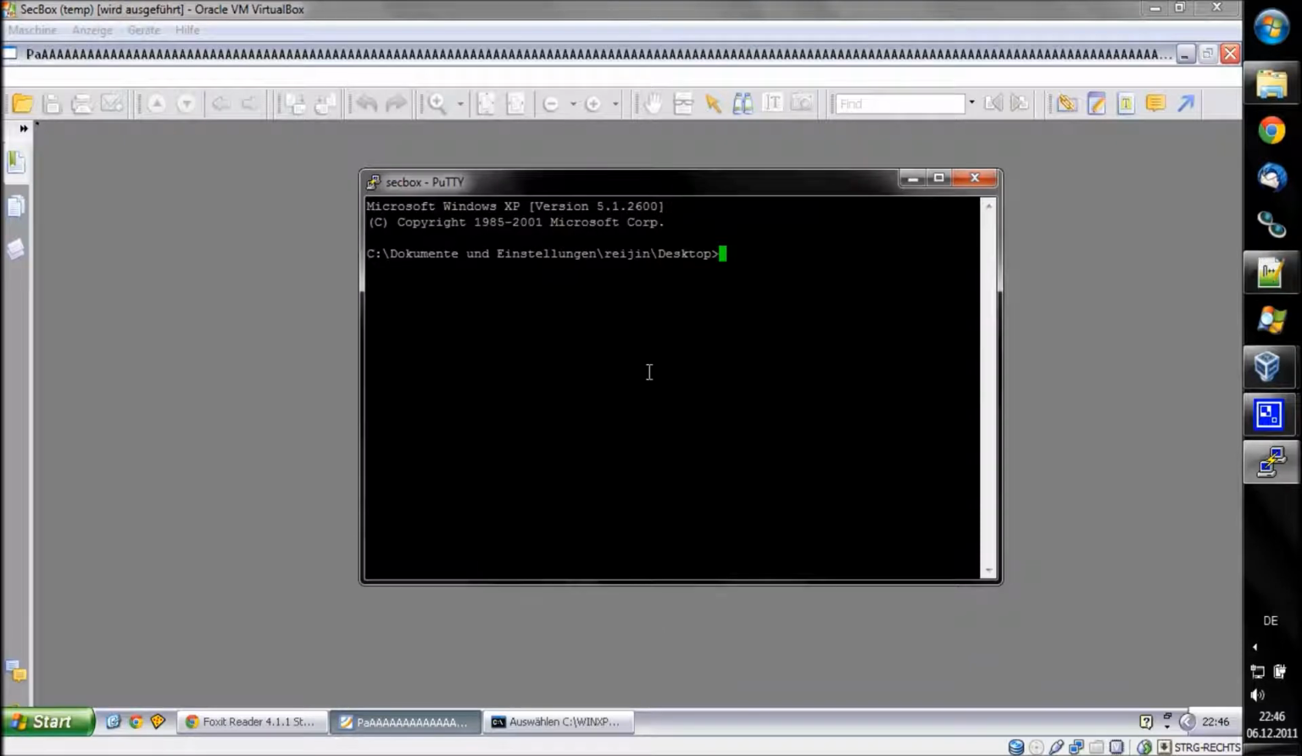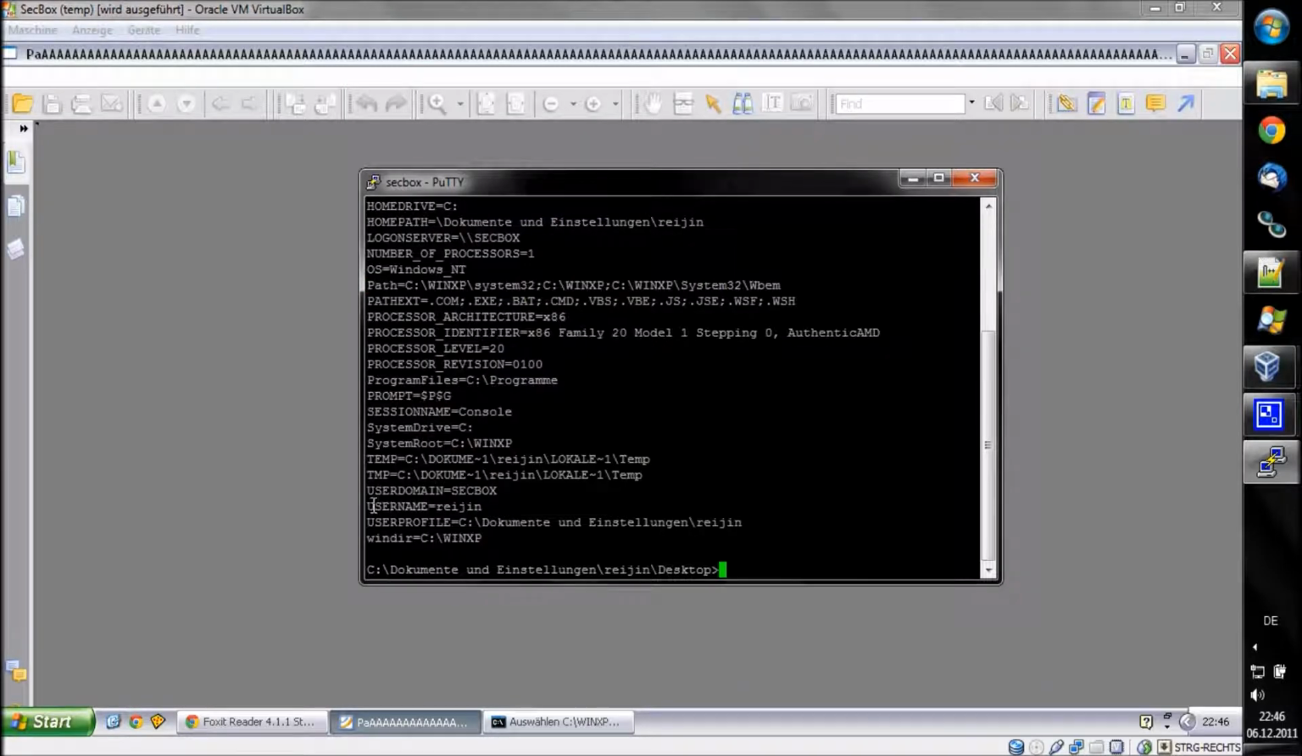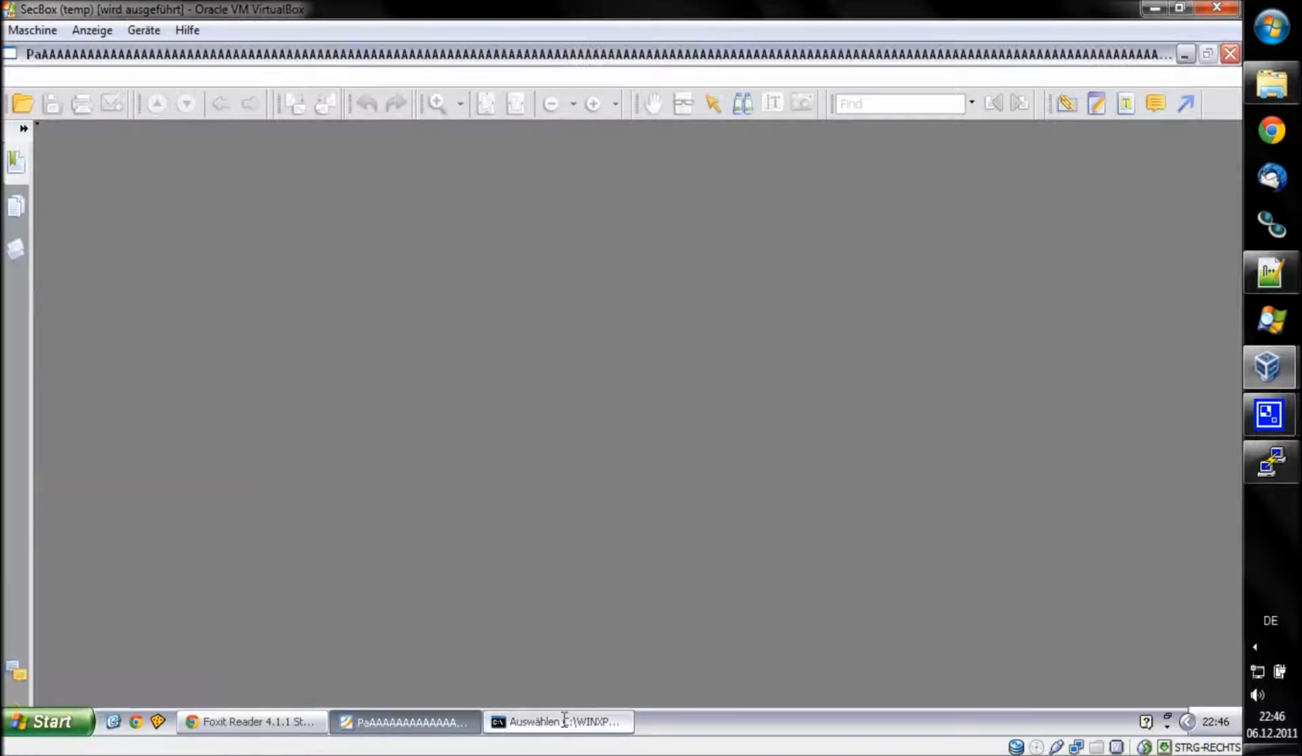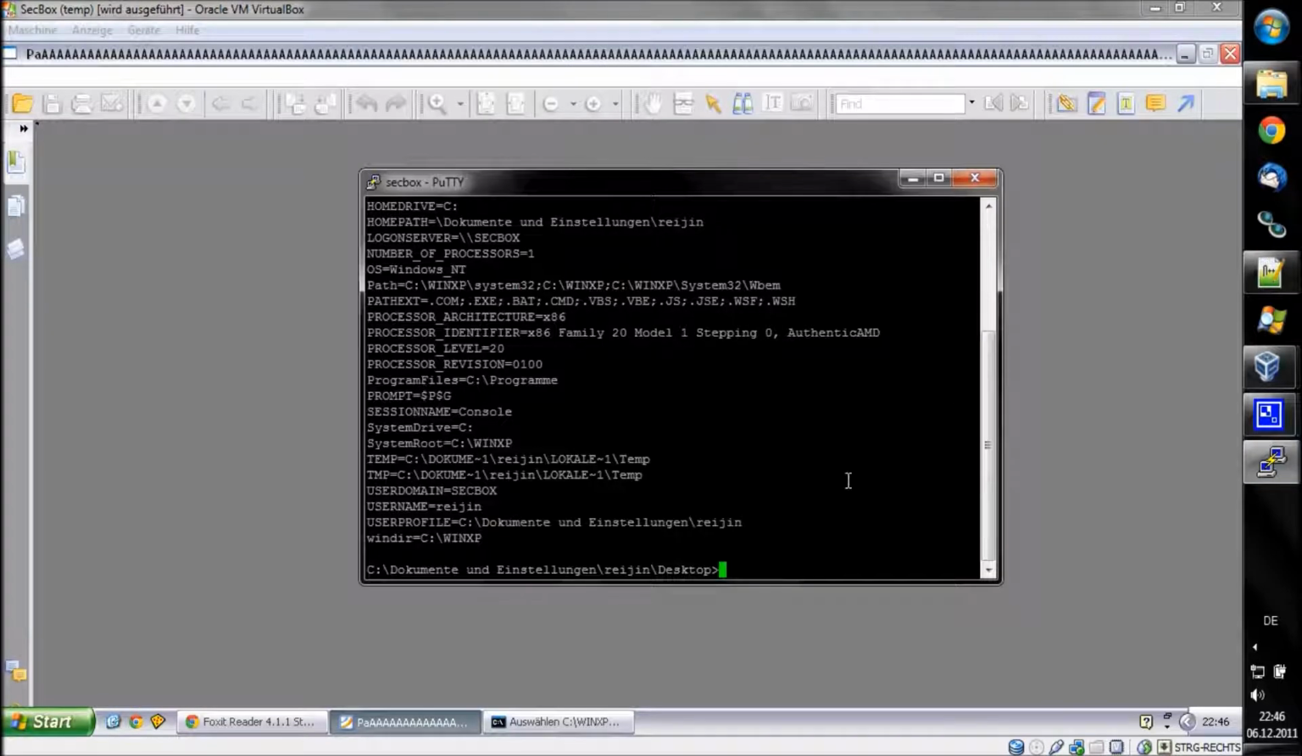And as you can see, I'm username Rajin, which means I have the same privileges as the user Rajin here, which is an administrator account. Sorry for using a German word. Sometimes I just switch back into German. And I can easily start any application or whatsoever I want.